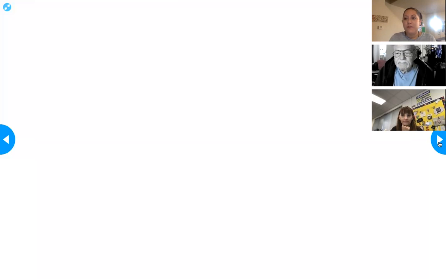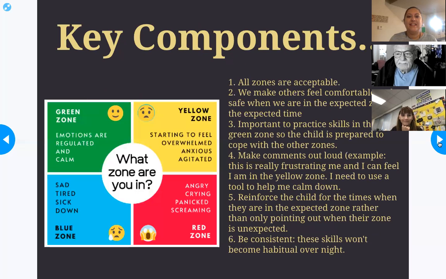All right, we only have a few more slides. Yay, we made it. So basically, these are the key components of the zones. All zones are acceptable. They make others feel comfortable and safe when we are in the expected zone at the expected time. It's important to practice skills in the green zone. Even when you're in the green zone, practice breathing or whatever skill you decide to teach. We are going to go over more of those strategies on Thursday. So make comments out loud of how you feel. That's the nice thing about zones.